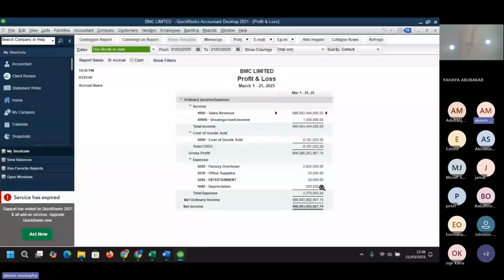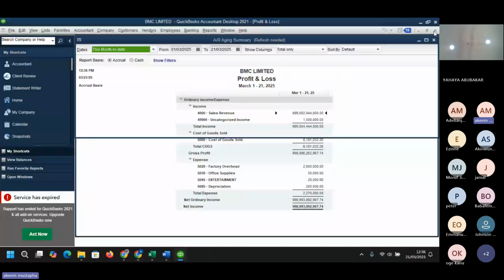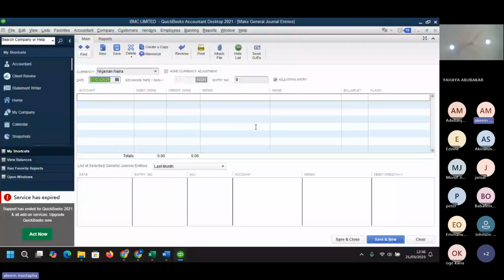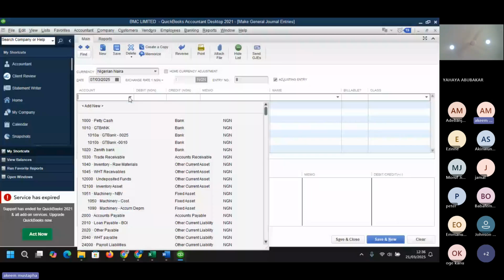We want to pay VAT to government again now. We have removed VAT. We want to go and pay VAT to FIRS, right? You can use check payment and you can use journal also. I use journal. We have removed all the VAT we've been charged all this while. This time around, we want to credit our bank and debit VAT account. Let's go back to VAT payable.